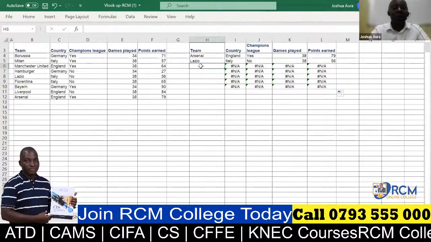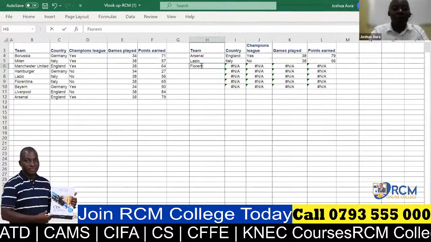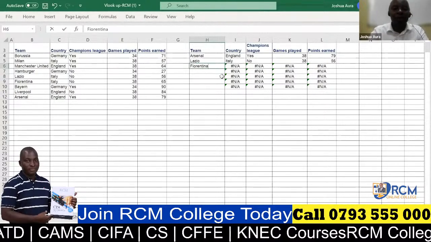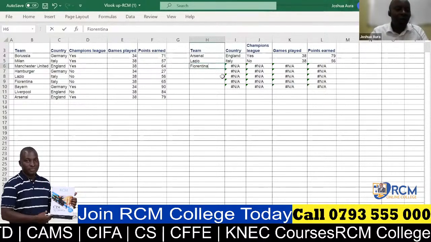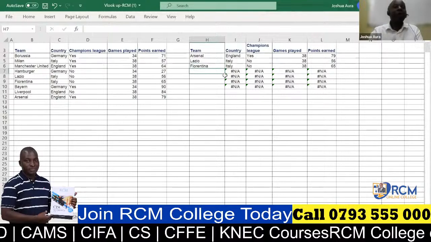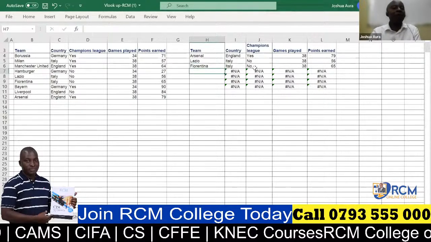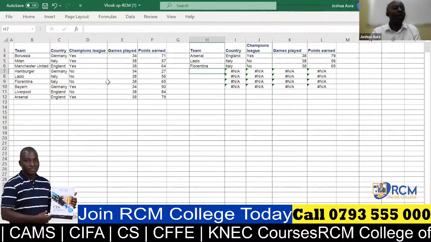So whichever team they want, for example, if they come and tell me now, I've been able to automate my sheet. If they tell me they want me to give them information about Fiorentina, I'll only write the word Fiorentina, ensure it is correctly spelled, and say enter. It's able to give me everything about Fiorentina. It's here.